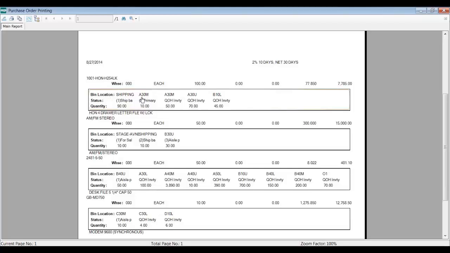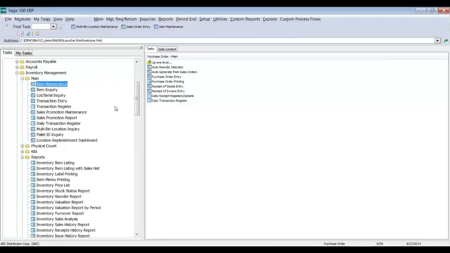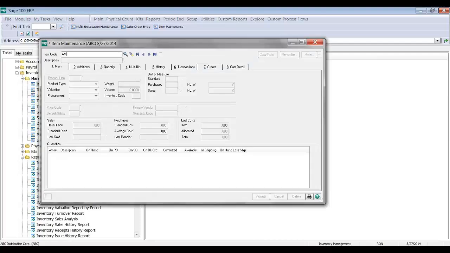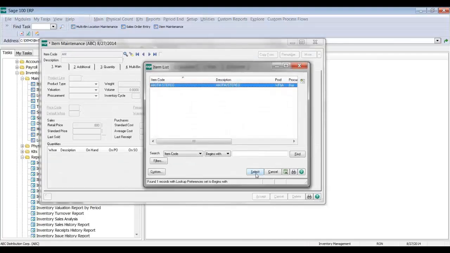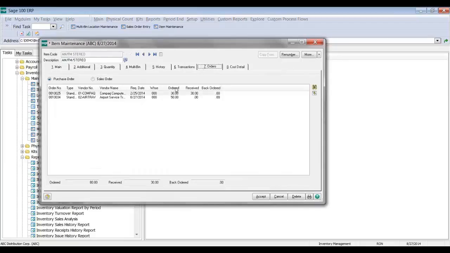So here it's advising to put goods in the shipping dock to ship a back order and my primary bin location. Over on this next item, the AM/FM radio, it's advising to put goods in for a particular sales order. So in sales order entry for my AM/FM radio, we call this another option here as an override.